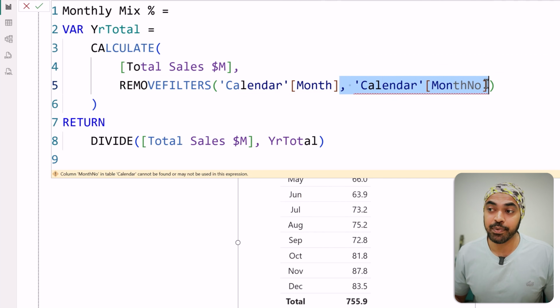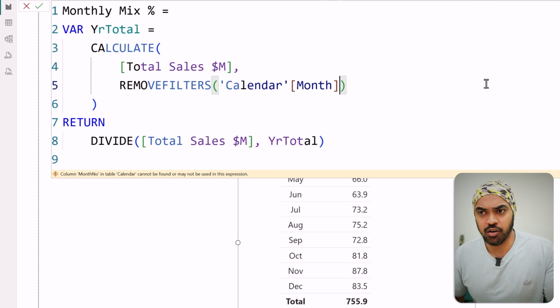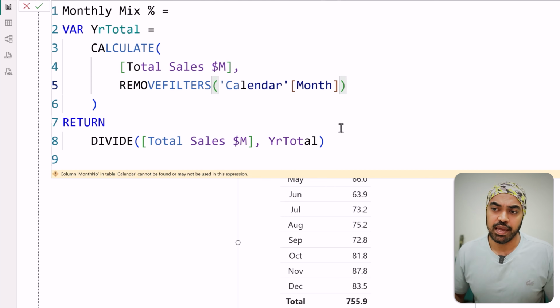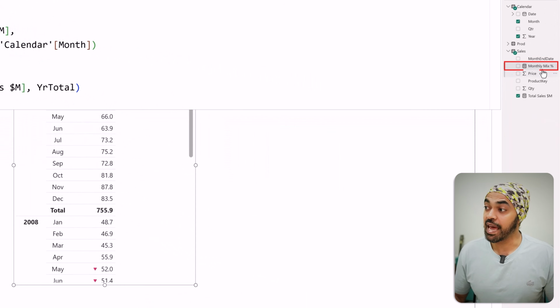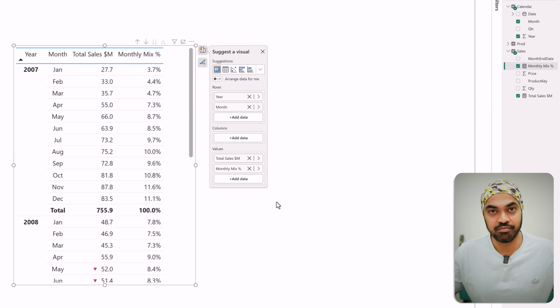Even if you happen to remove this particular thing, we're not sorting by any particular column. We just remove the filter from the month column, and that is pretty much it. The formula works, and it works beautifully. All right. So you can see that the monthly mix is calculated just fine. So no more additional column referencing while you're removing filters from the sorted column. But please be aware, there is a bit of a caveat to this trick.